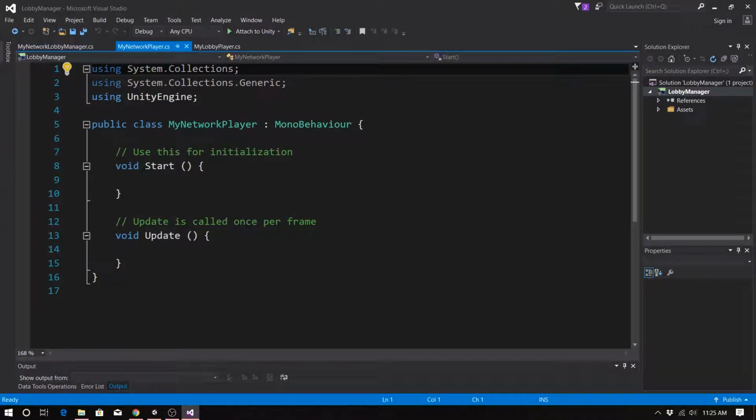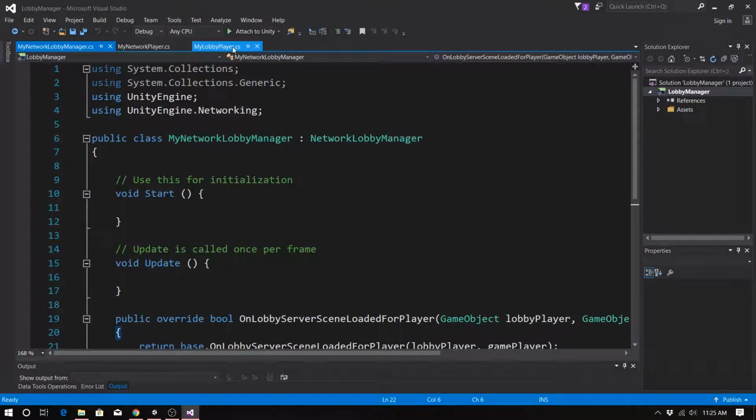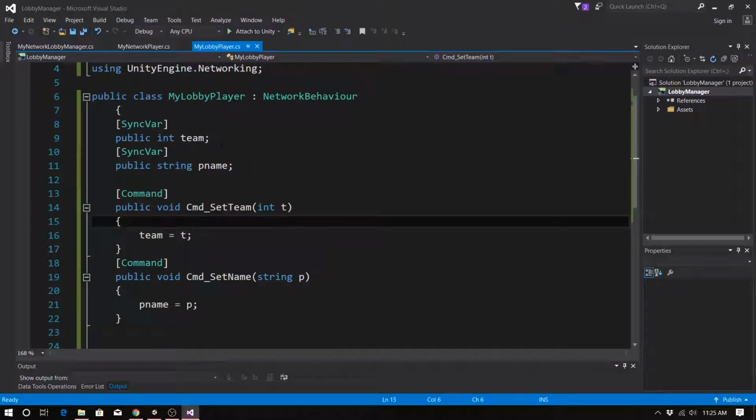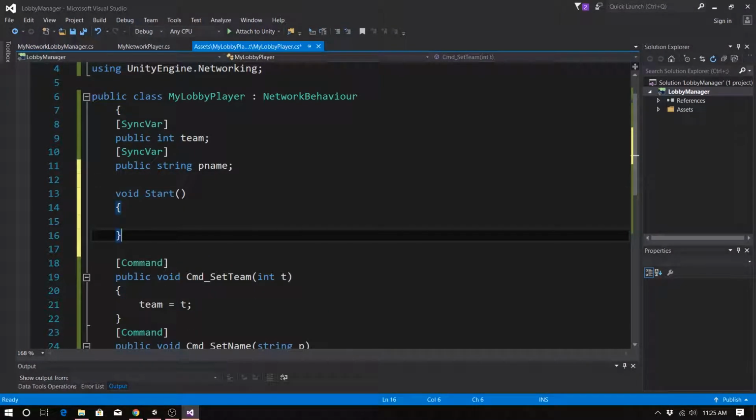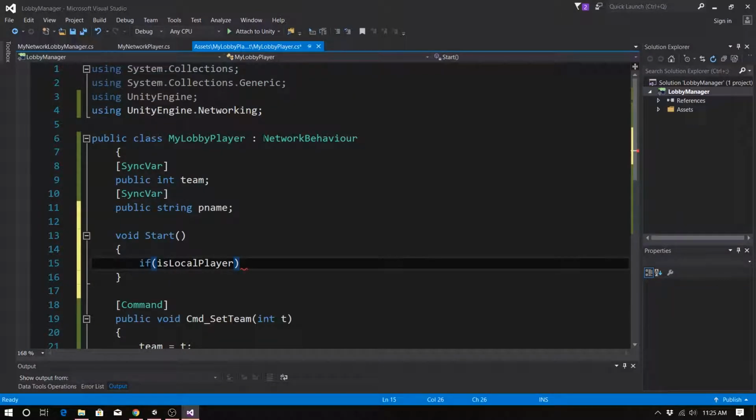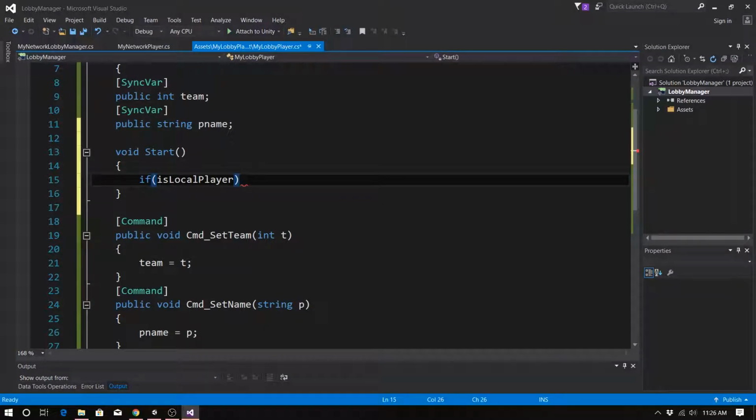I did think of something on start. We'll make sure we're going to add start back to our network lobby player, or my lobby player. So I took this out, but I did remember something we do have to add. Inside start, we want to say if is local player, because we will have is local player. Even though this is going to be on the network lobby manager, we will know whether or not this is the local player.